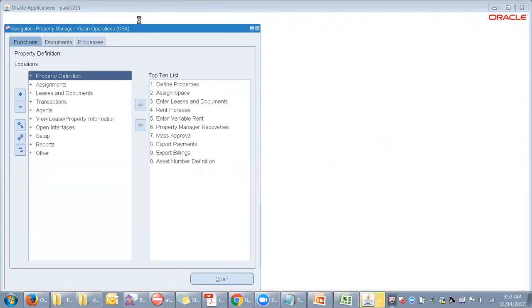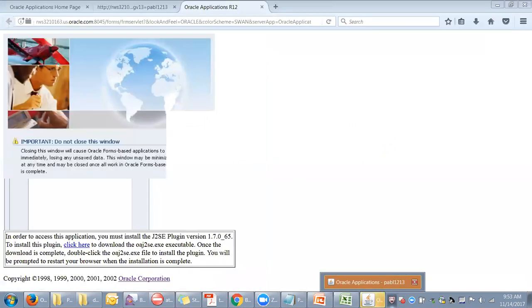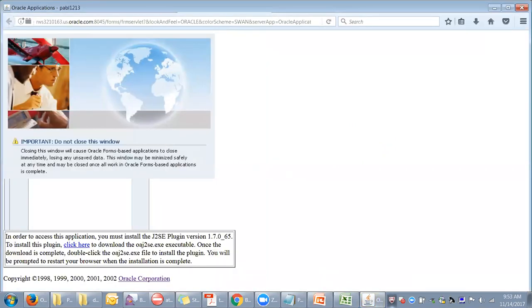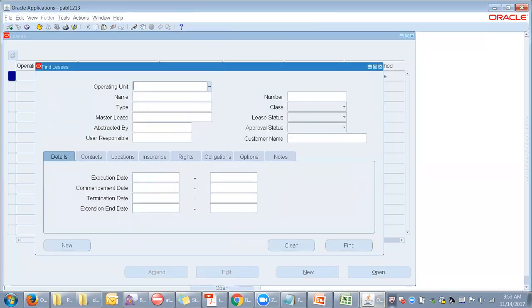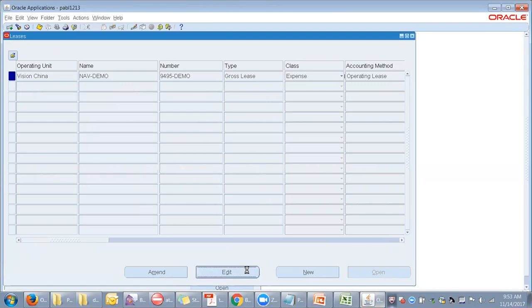I'm just trying my best to cover as much as possible in a 1 hour video, but I'm pretty sure this topic needs more than 1 hour. Okay, the application opened. I will query a lease which is already created for this purpose in the interest of time, and I'll open this in edit mode so that you can see the different components of this lease.